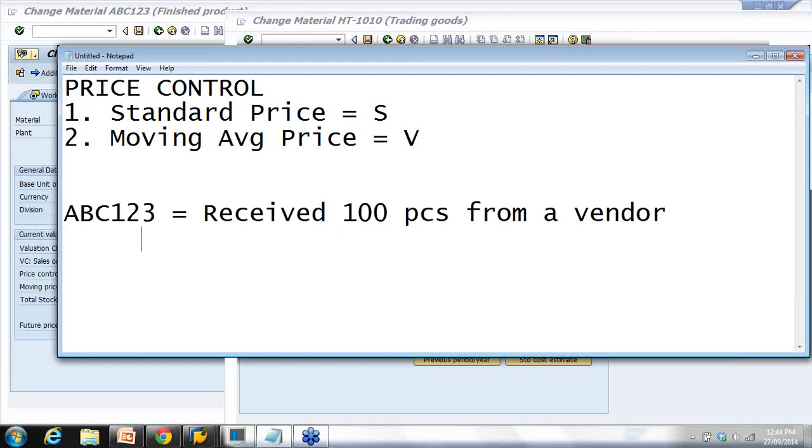Okay, so what is the price for 100 pieces? Because from the accounting side of it, in SAP we need to have a valuation for every material. So what is the dollar value of 100 pieces?